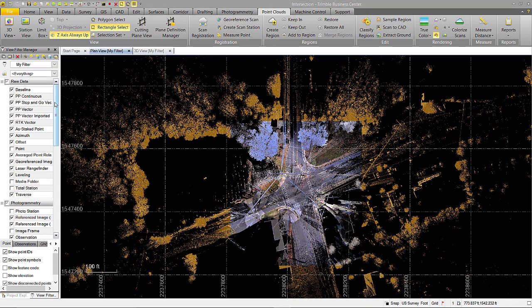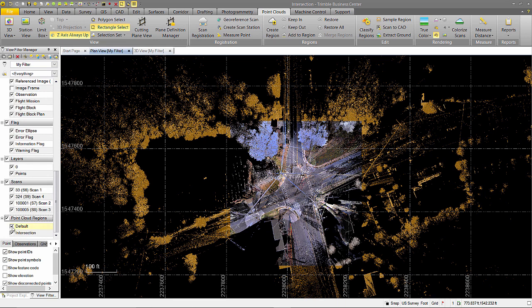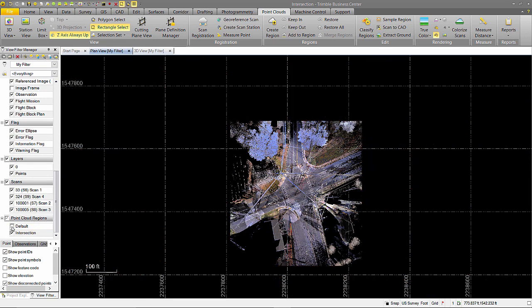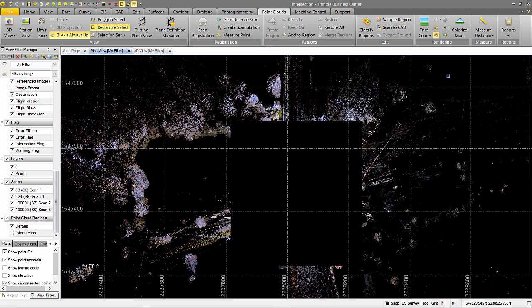And in my view filter manager, under point cloud regions, I have the default region, which if I turn that off, I'm left with the intersection. If I turn that back on and turn the intersection off, I'm left with everything outside of that area I chose. So this makes it easy to work with the data.